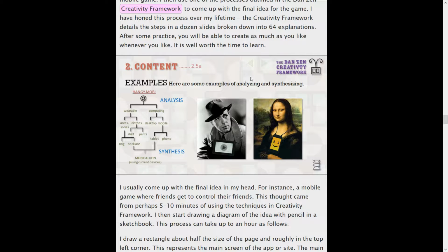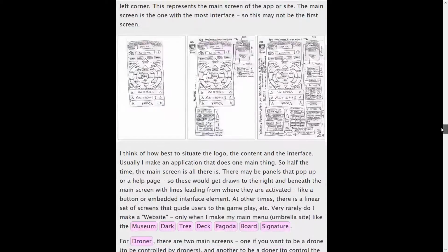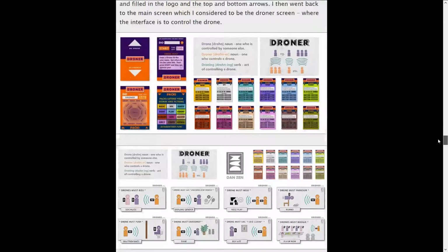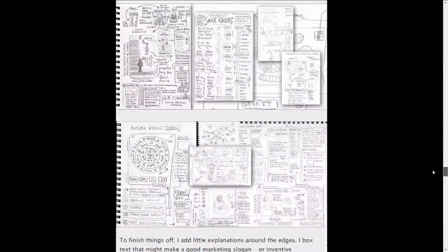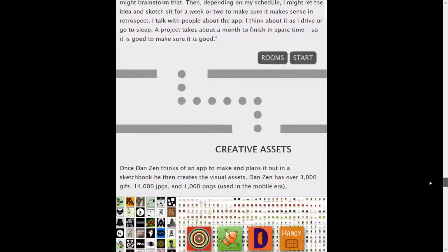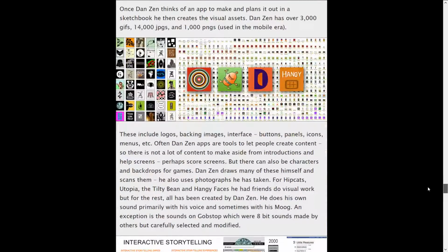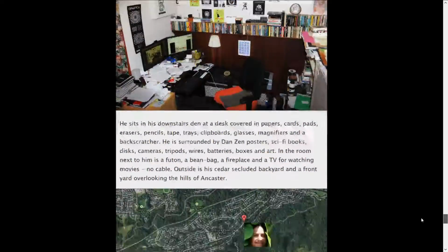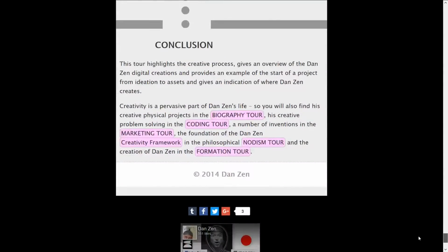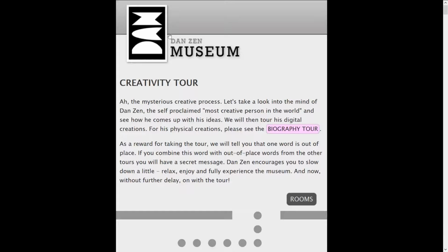So the creativity framework is there for you to see, and here's an example of using it, then creating sketches and final products. So this is the creative process, and then a look at further sketches and so forth, and what ends up happening, like all the assets that are made, where we're doing the creation, etc.